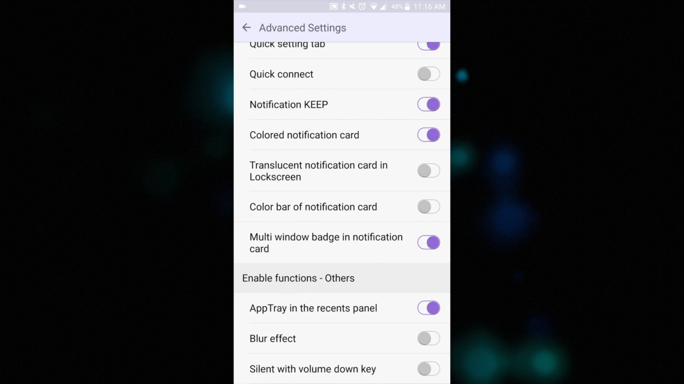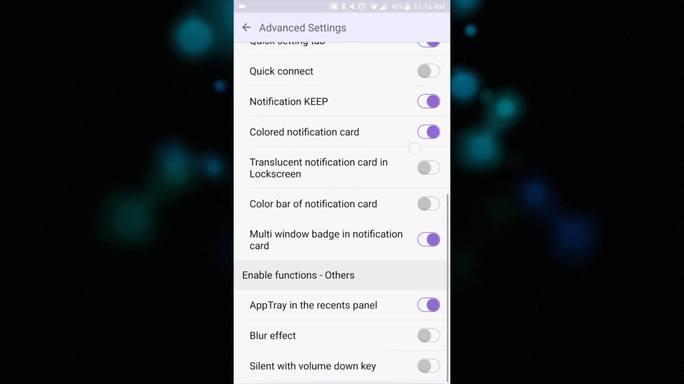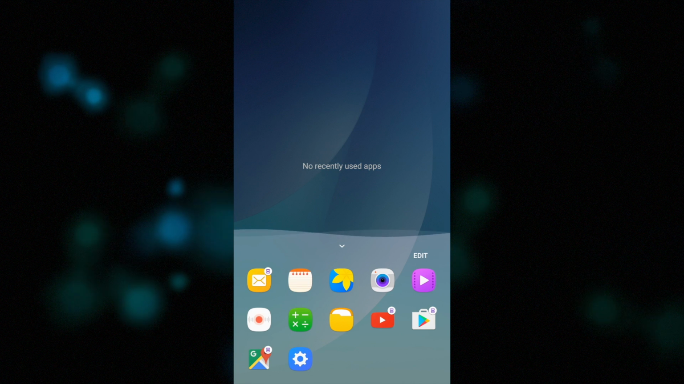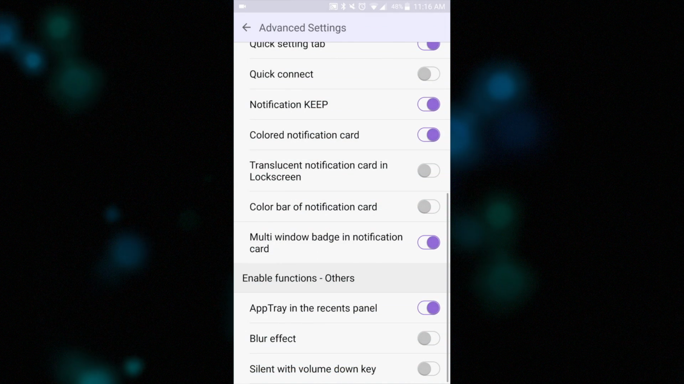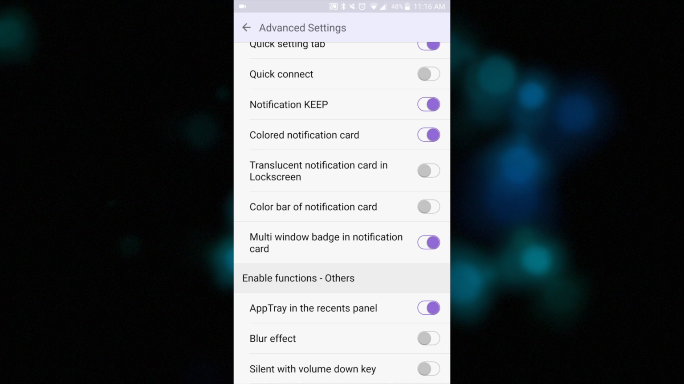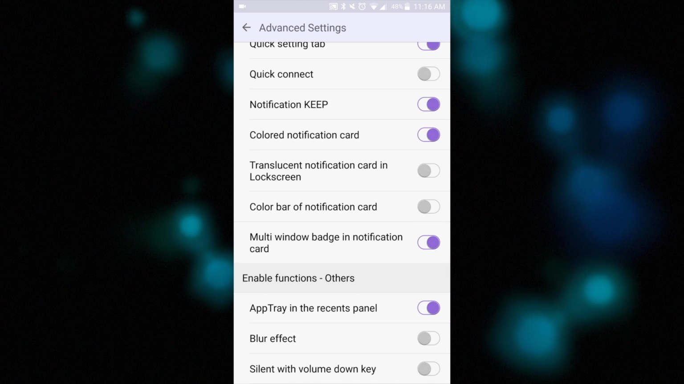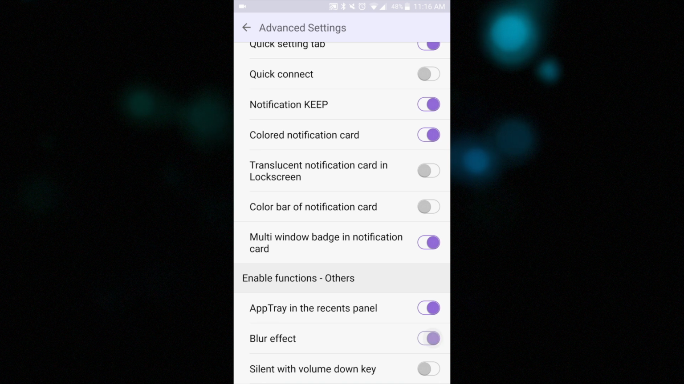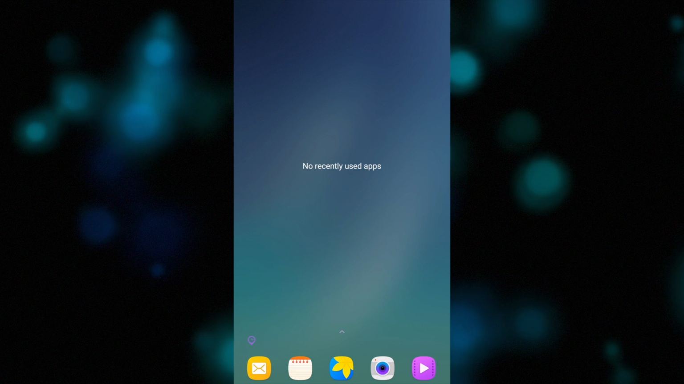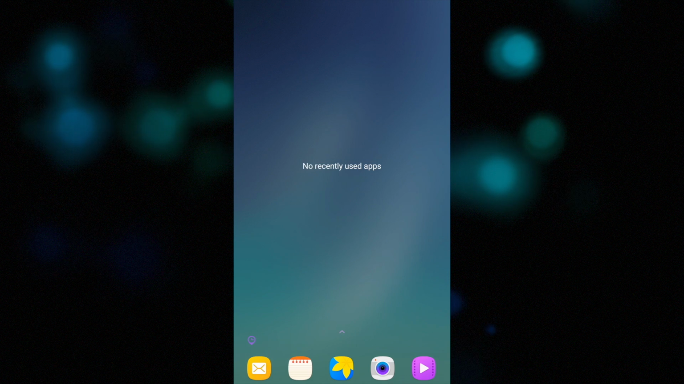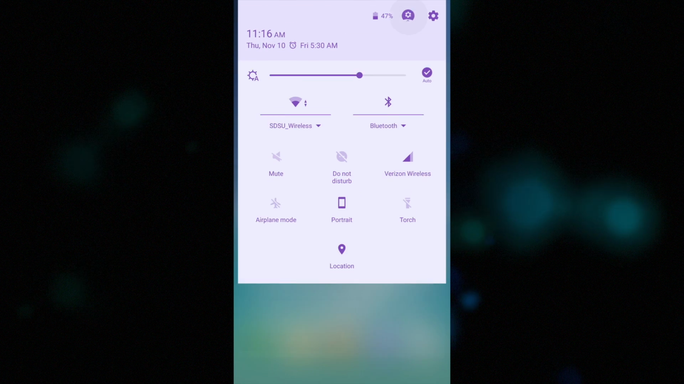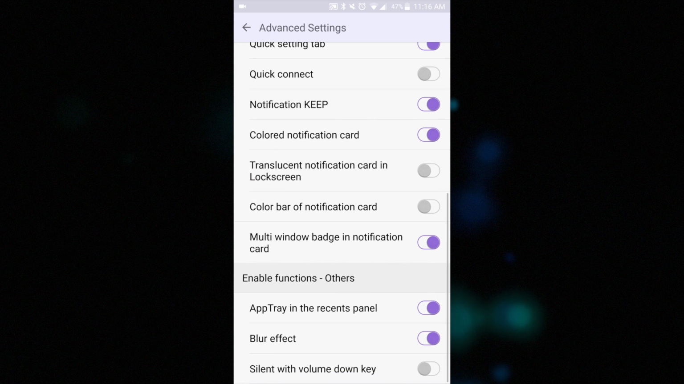Basically all the app tray and recents panel does is, with our new recents panel, it allows our apps to be here. And when I go over routines, I'll show you how those apps can change based on what you're doing. Routines is very, very cool. And then blur effect is basically, when you are doing the recents panel, it'll just blur the background. So yeah, that is pretty much all the advanced features.